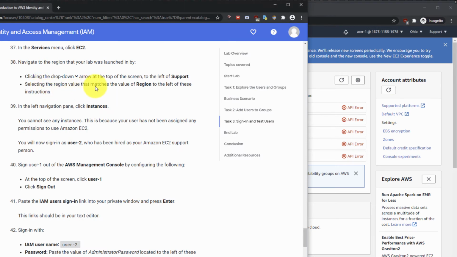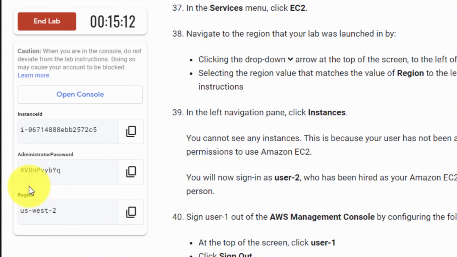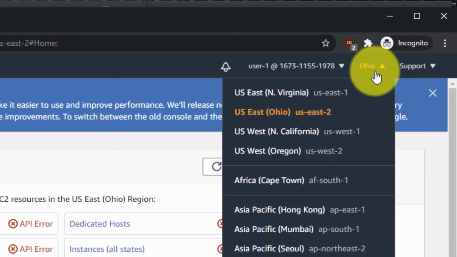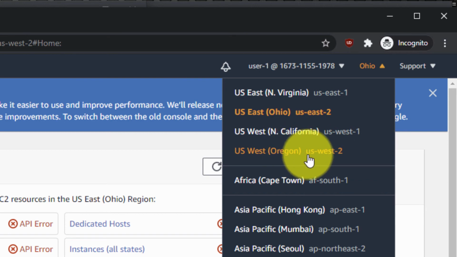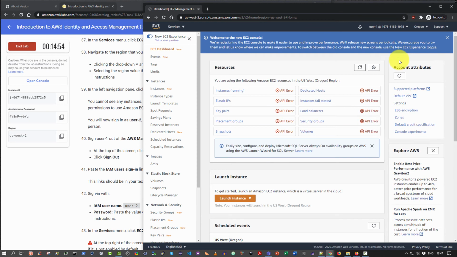Selecting the region value that matches the region to the left of these instructions. So the region to the left of these instructions is clearly indicated as US-West-2. So I'm going to change the region to US-West-2, which is US West Oregon. So I'm going to change that now by clicking it, which I've just done. Great.